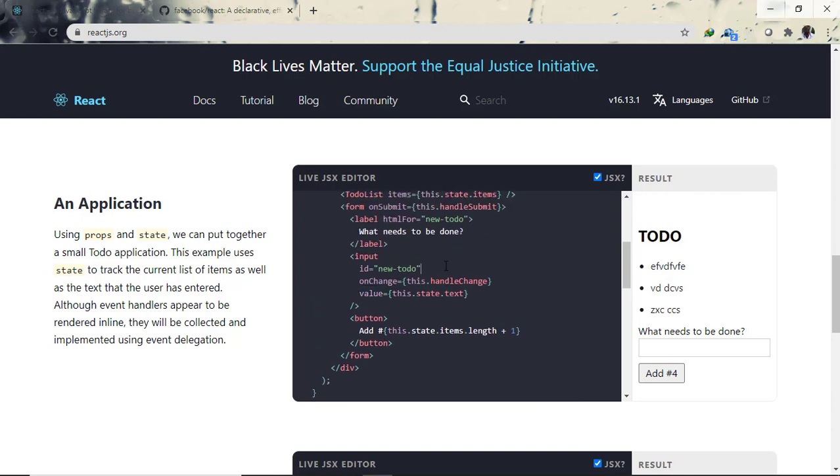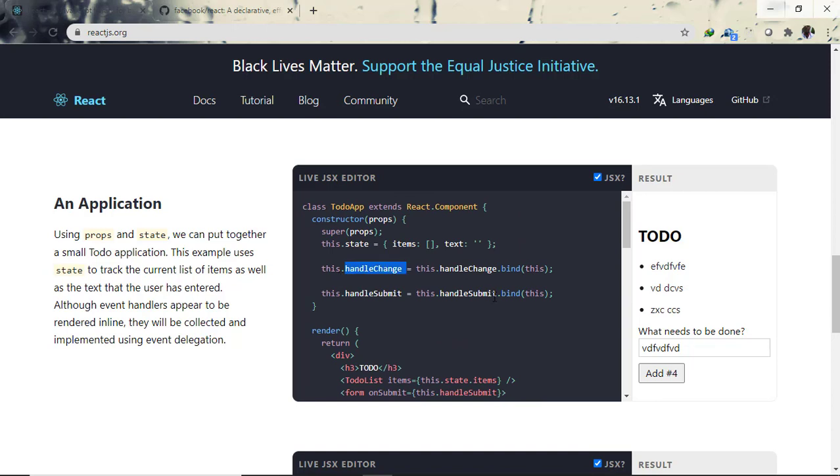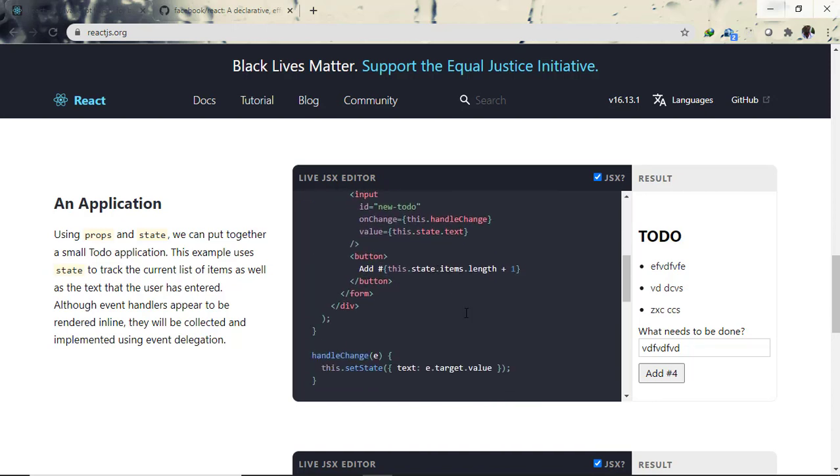So on the input, another special method that you need to define is an onChange method. And onChange is basically what needs to happen whenever there are changes to this input. So this handleChange method is also a method that you can define on the class. And as you can see, they are binding it as well.